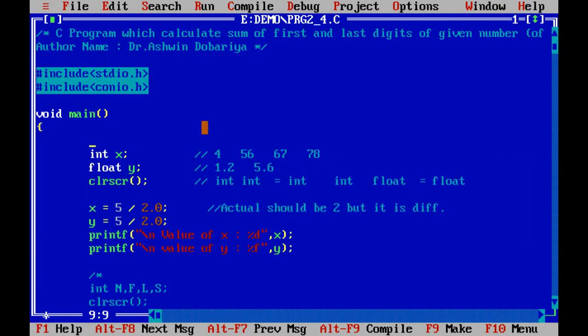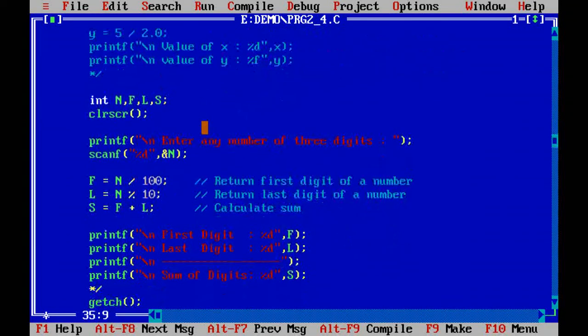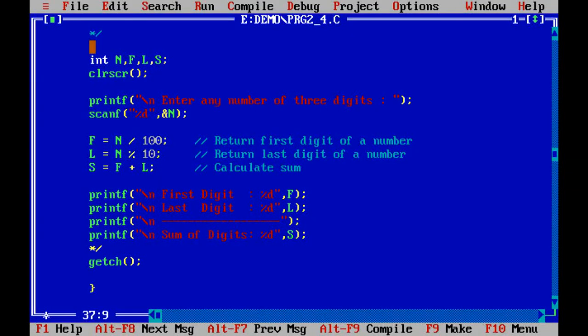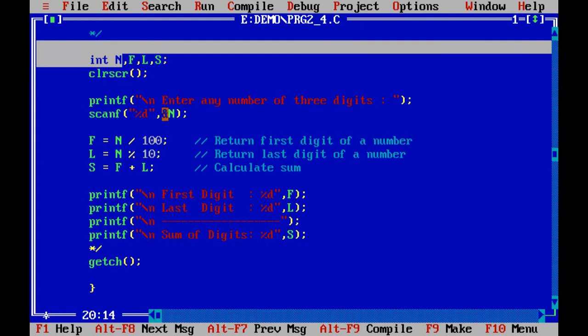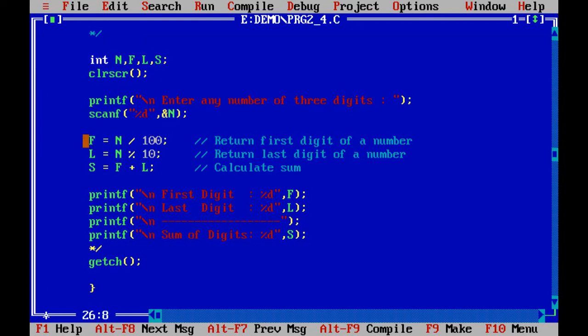Now I am keeping this portion in a comment because this is not our actual program. Now our actual program starts from here. So in this program, how many variables do we require? We have to provide one number, so for the number we declare n. Then out of that number we have to separate the first digit, so we declare another variable f. Then the last digit we have to separate, so l is another variable, and we want to calculate the sum. So overall in this program we require a total of 4 variables.